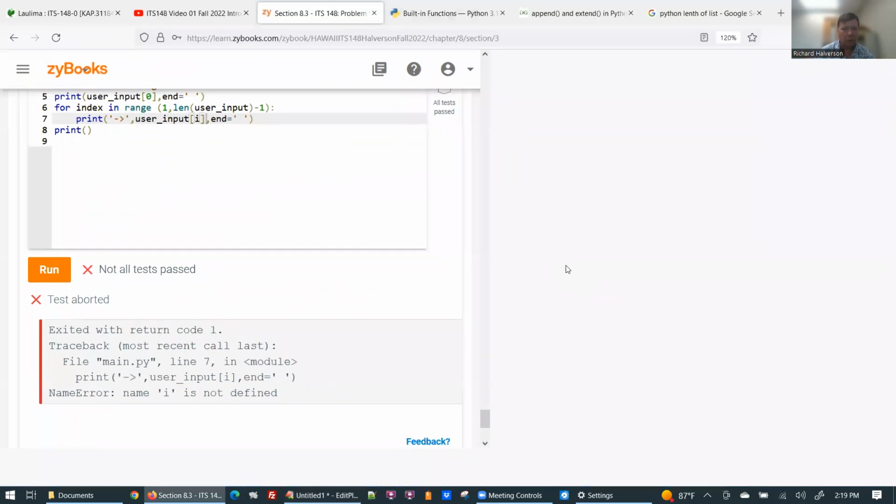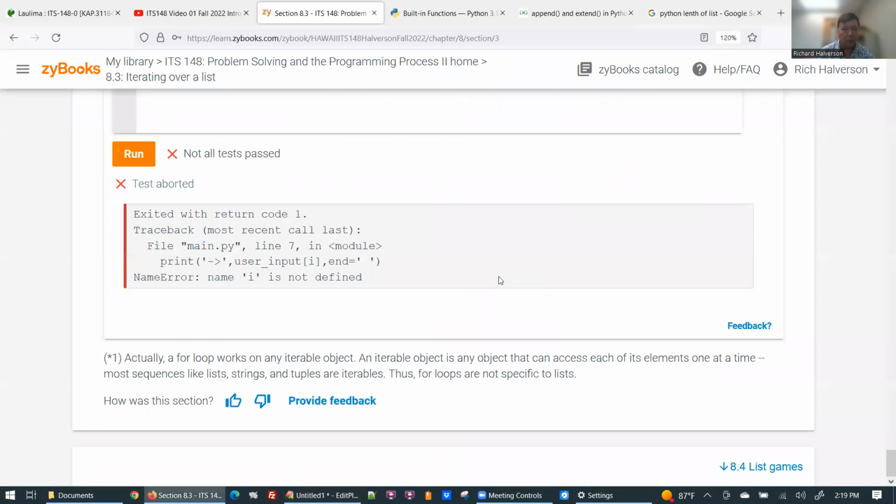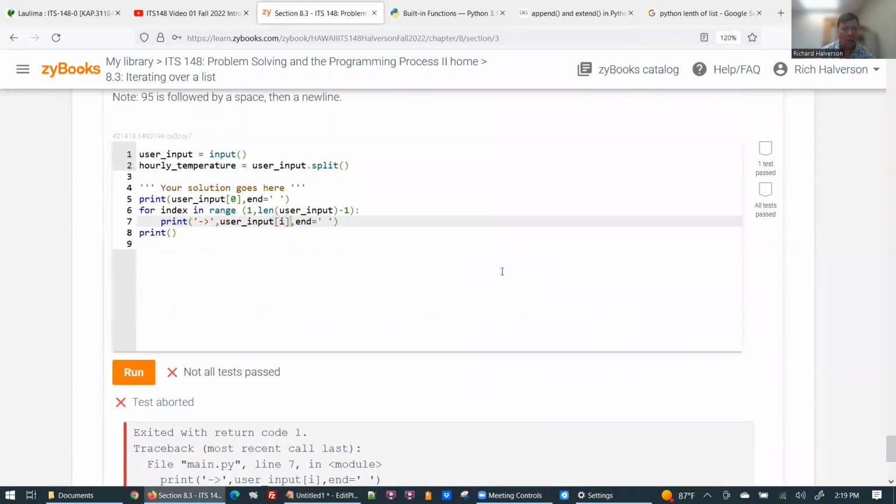Let's see what I did wrong. Oh, because I called it I instead of index. Darn it. Is that the only place I call it I index? Okay.